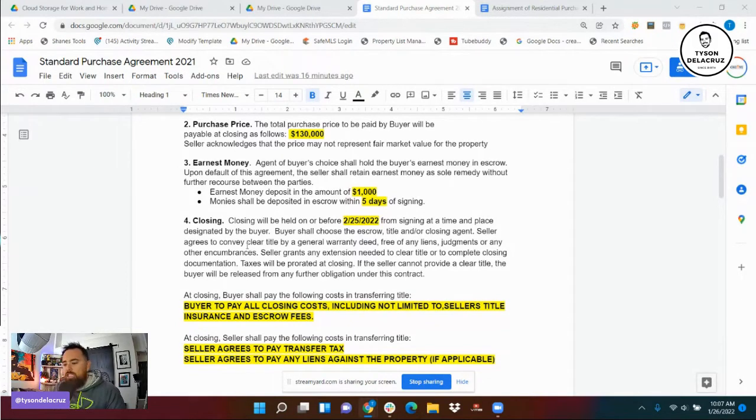On the last page here, if you are taking the property subject to and you're new, just be wary because here it says free of any liens or judgments. If you're taking the property subject to, it's going to have liens, it's going to have encumbrances.